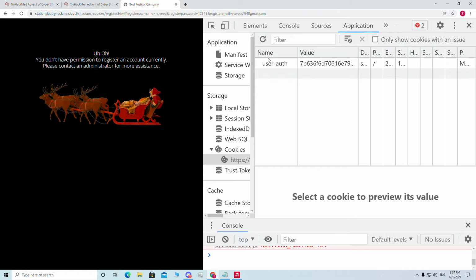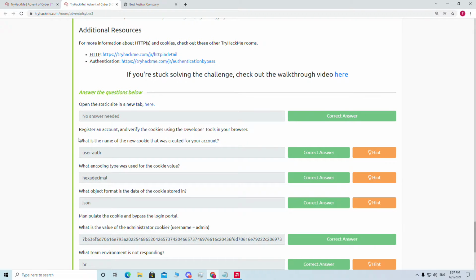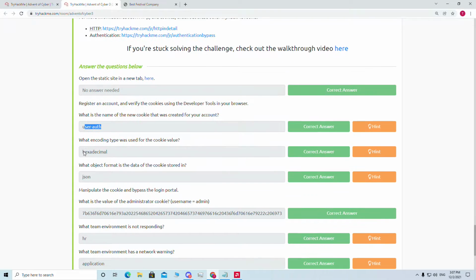But we can see what our goal was, to get a cookie name from here. When we create an account, though the account wasn't created successfully, there is a cookie already set here, and the name of the cookie is user auth, and there is a value as well. So if we go to the challenge, the question was, what is the name of the new cookie created for your account? The name of the cookie is user auth. Then they are asking what encoding type was used for the cookie value.